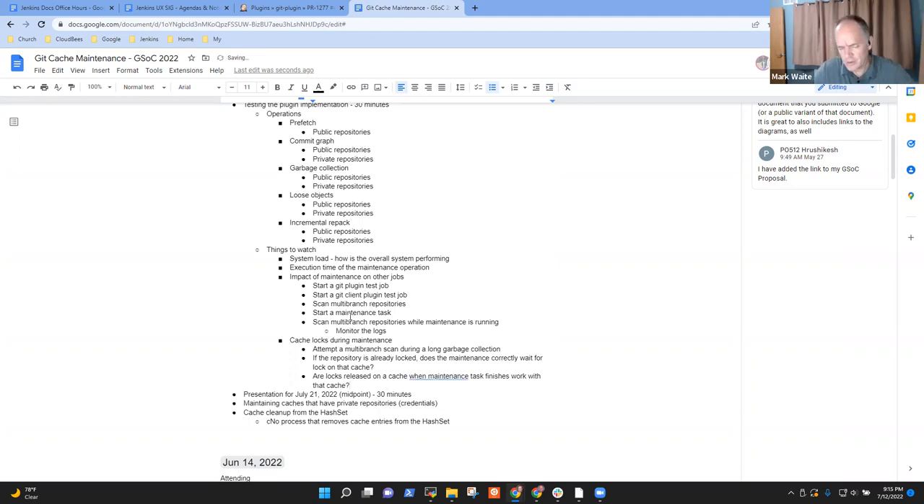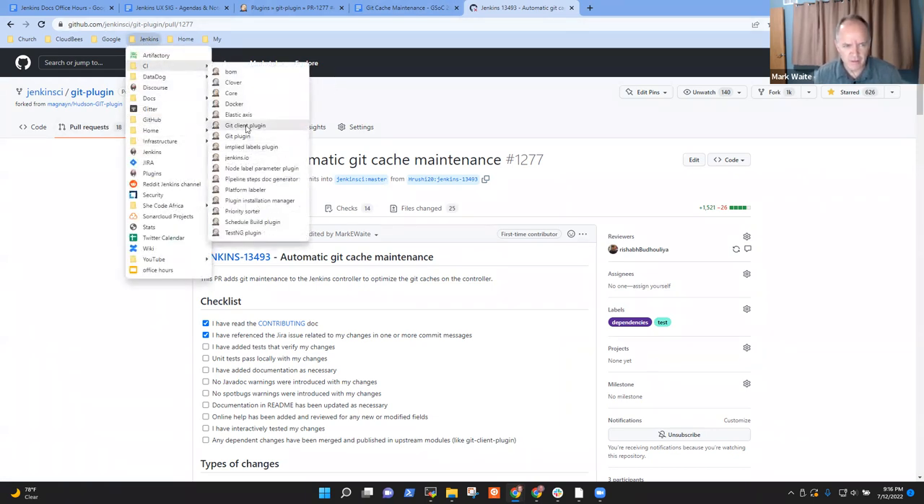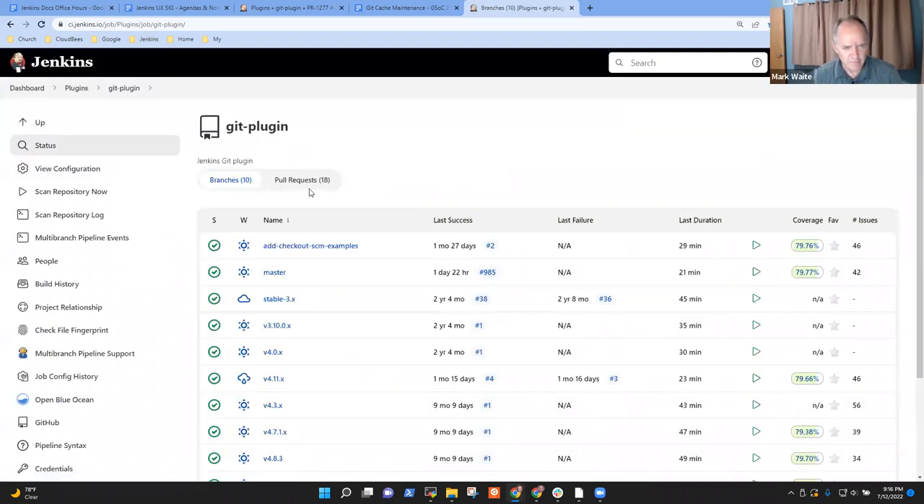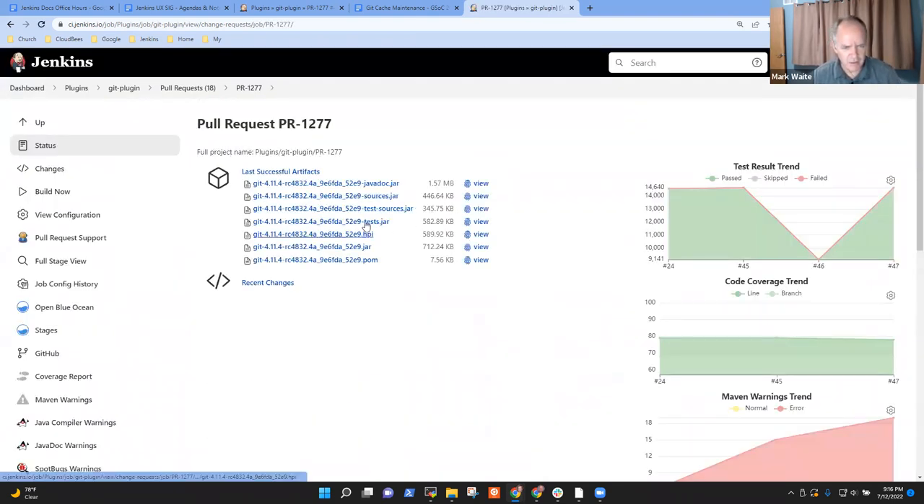Good. Any other observations, Rishab? Okay, so I think what we want to do then is grab the build of pull request 1277. So pull request 1277. And I believe I had already updated the Git client plugin. Let's take this one.